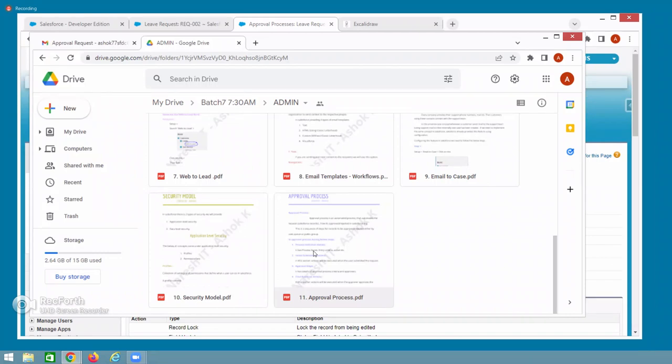So that's the reason I will explain these two concepts at the end, once our Visualforce, Apex and Lightning, these three concepts are done, then we come back to the admin.